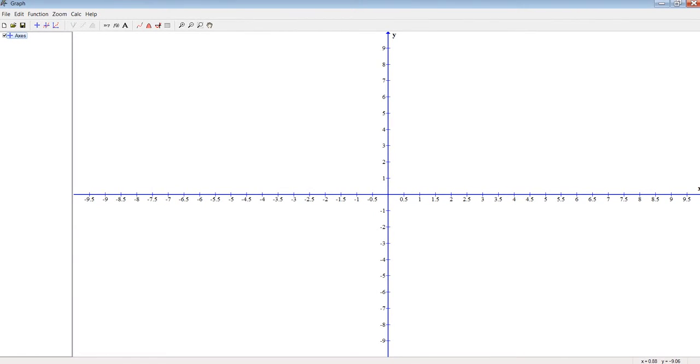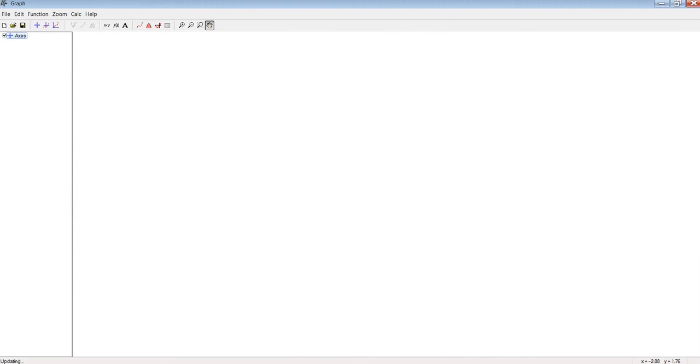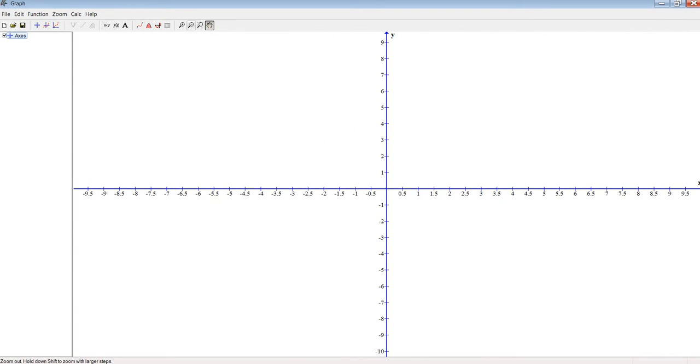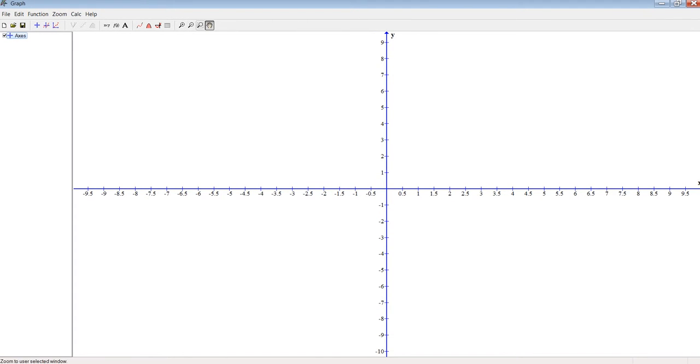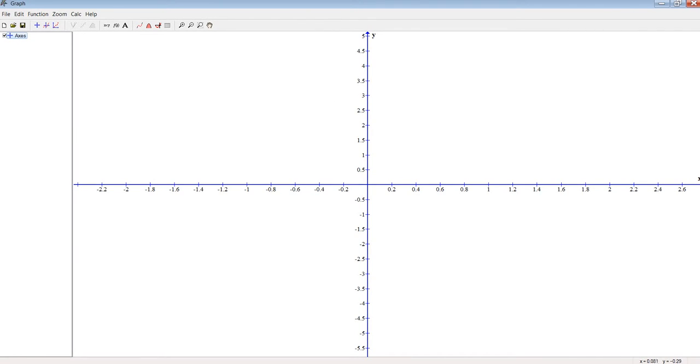Very simple interface, but very effective. The main things that we'll use are navigation. You use this one to move around. You can zoom in, you can zoom out, or you can zoom to a specific area. We will use this button right over here that is for inserting new equations or inequalities. That will be what we use mainly, especially to start with.